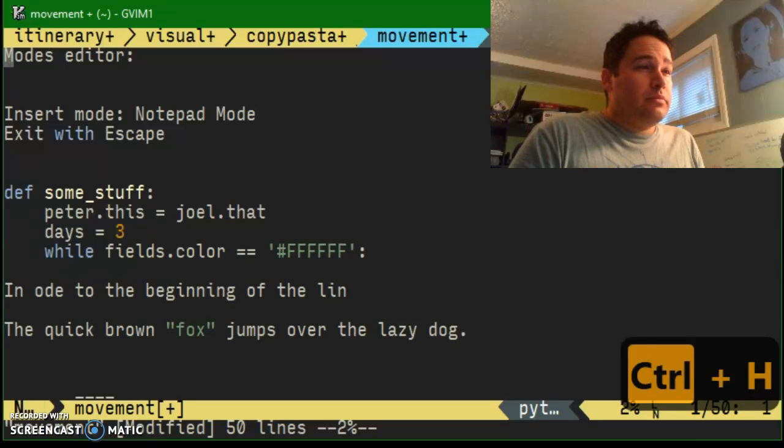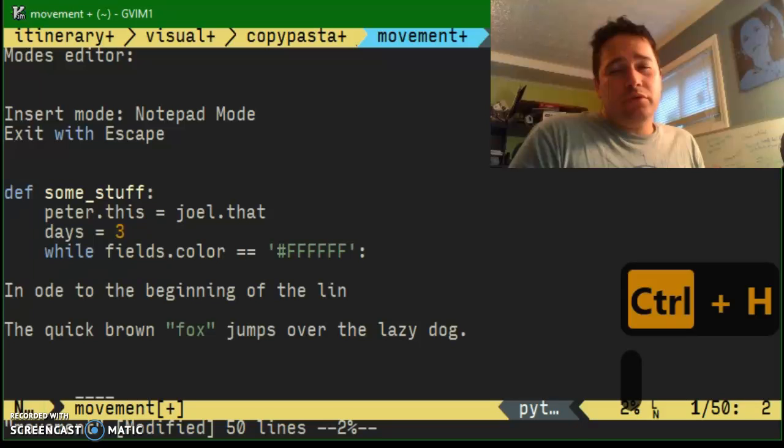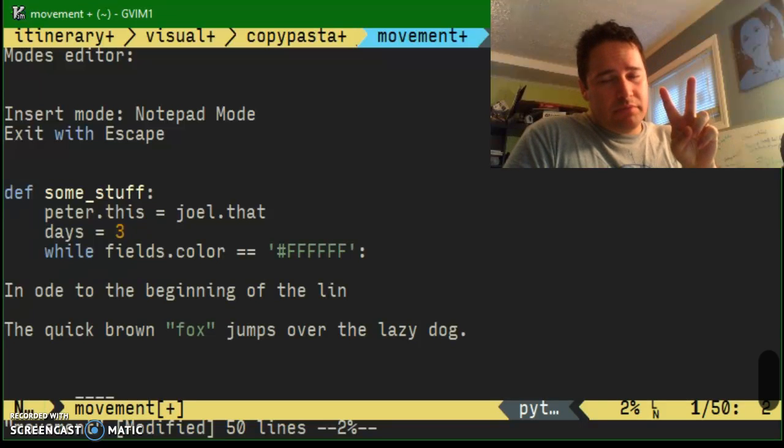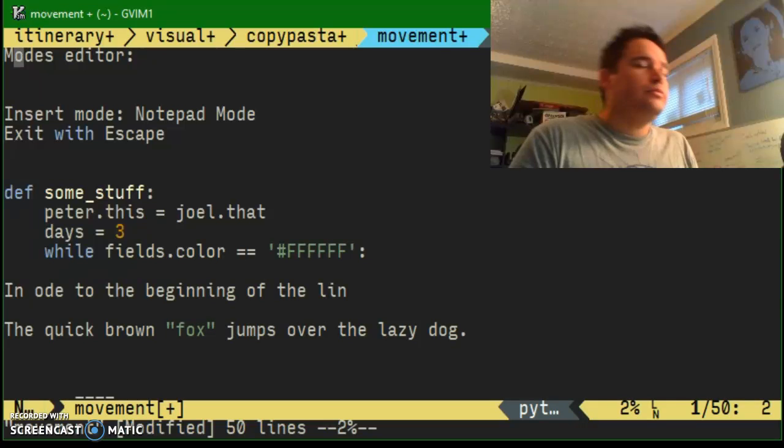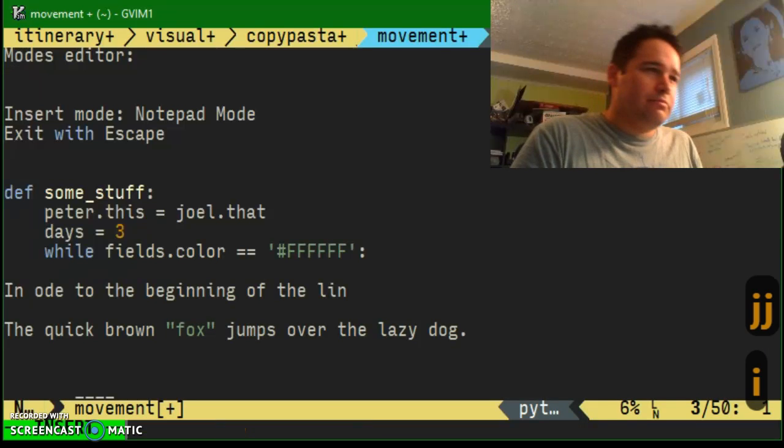First of all, know that Vim is what's called a modal editor. That means it has two basic modes. The insert mode, which is basically notepad mode, and then normal mode, which is the powerful mode. So, to get into insert mode, we press I for insert.